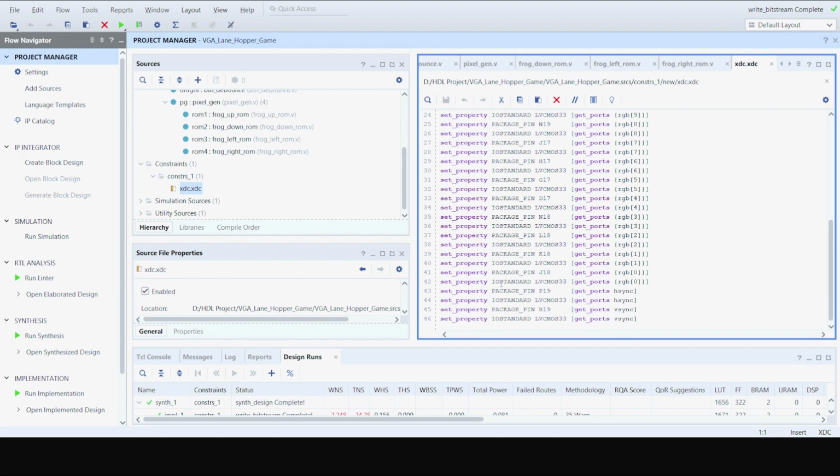Now, let me conclude the project explanation. Overall, this project is divided into different files, and each file has a specific purpose. The top module connects everything. The VGA controller generates display timing. The debounce module stabilizes the button inputs, and the pixel generation handles the main game behavior and screen drawing. The ROM files store the frog images, and the constraint file connects the design to the FPGA hardware pins. All these files work together to create the complete VGA Lane Hopper game on the FPGA board, which we are using, the Basys 3 board. This project gave me practical knowledge of both hardware design and basic VGA graphics implementation.